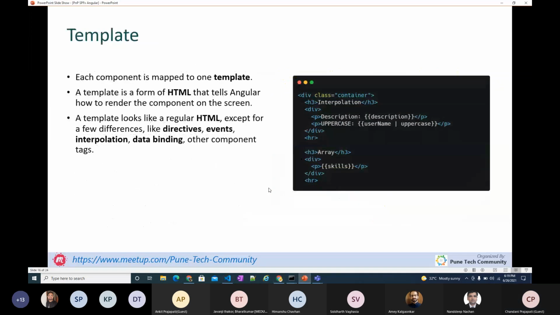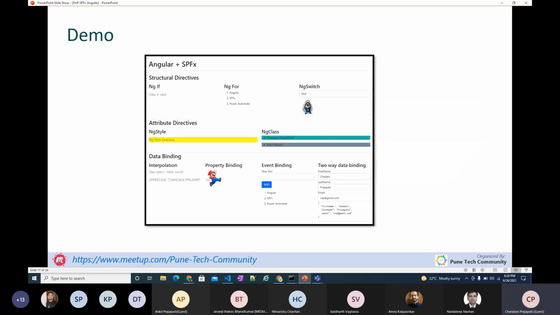Okay. Then template. Each component is mapped to one template, and a template is a form of HTML that tells Angular how to render the component on the screen. This is one type of HTML element, but it provides some extra things like directives, some events, then interpolation, data binding and so on. So we will see in the demo how we can do this. In the demo we will see structural directives, then attribute directives, then how we can bind data in Angular. So these are all things we will cover in the demo.